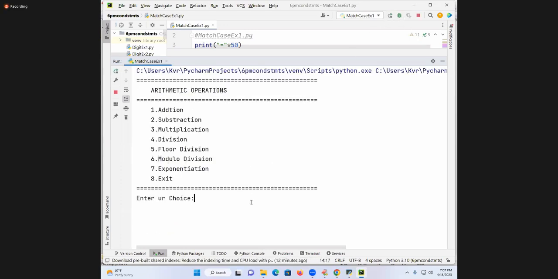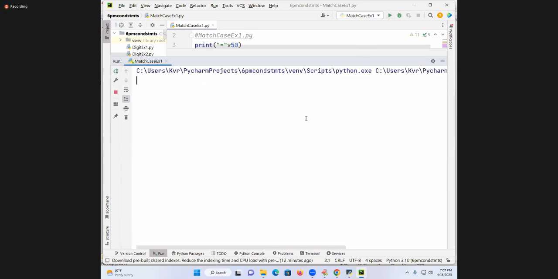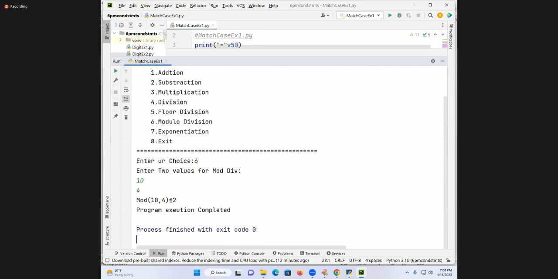You say next 5. You say 10 and say 4. 2 is an answer. Actually 2.5 is an answer. Next, I'll go for what next? 6. Say the answer called 10 and then say 4. Remainder is going to come. How much is the remainder? 2 is the remainder, modulus.